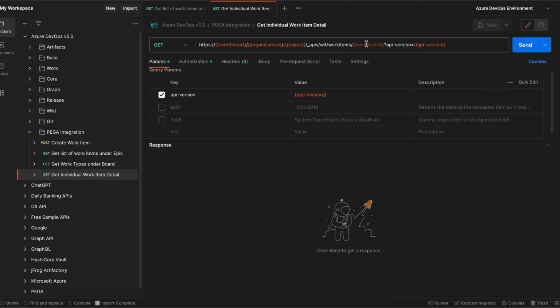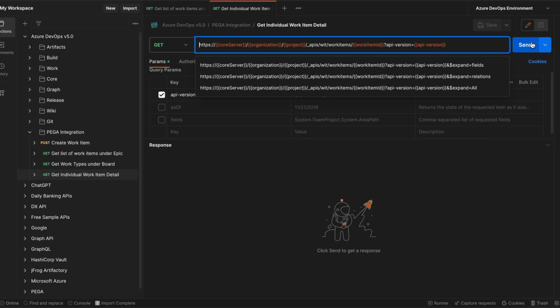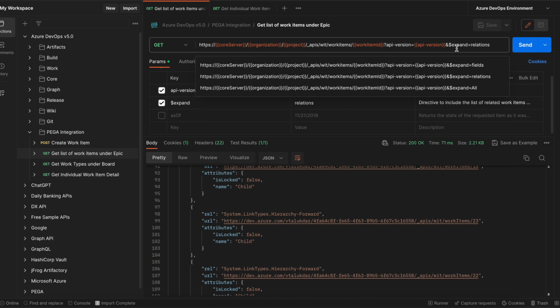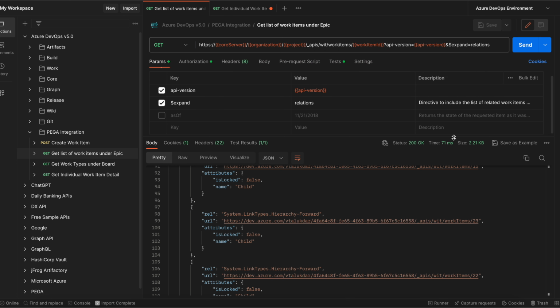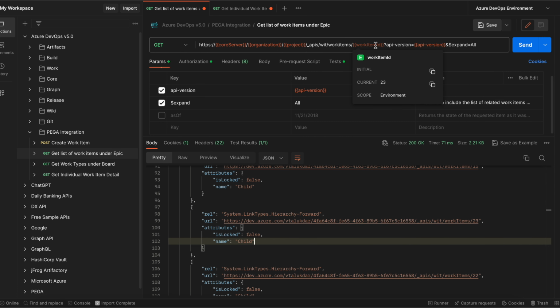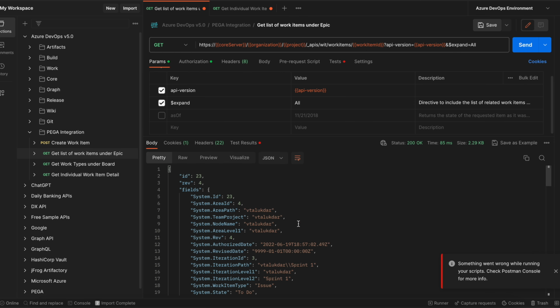Yeah, so here, for example, I can use the same exact URL, but the only difference is I can just pass all here like this. And then I can pass the work item ID as, let's say, 23. As you can see, the number is 23 here. So I'll just go back to the environment variables, and I'll just change this to 23. If I pass now 23 and I'm passing all, you will see this information is coming back.